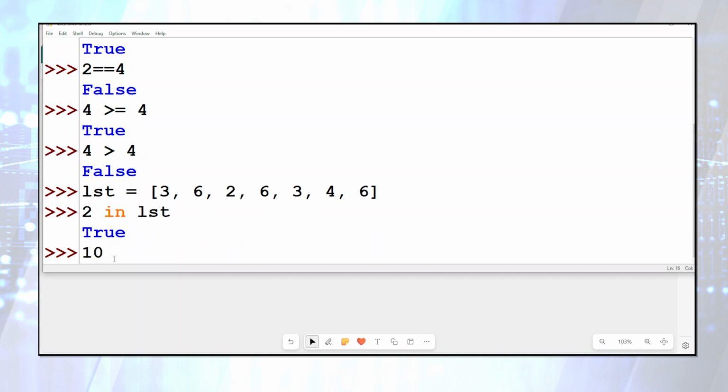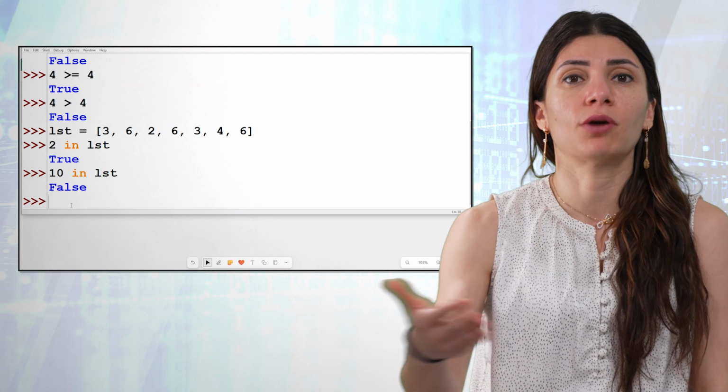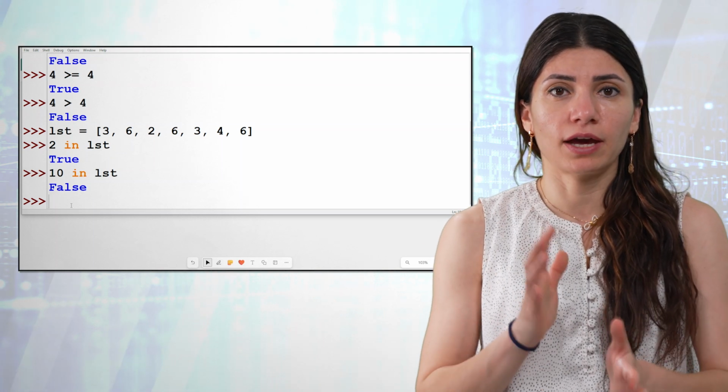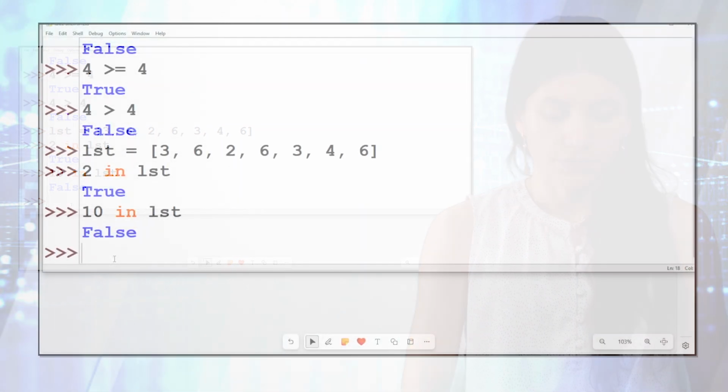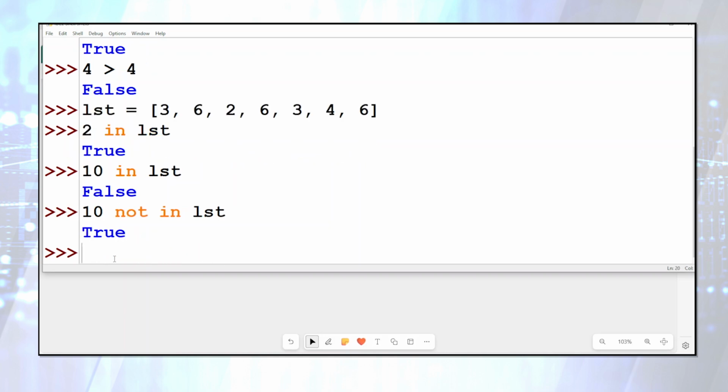I want to see if 10 is in this list, in this sequence. It's going to give me false because 10 is not part of that. So you can look at different membership operators. I want to see if 10 is not in this list. It is not, so it should give me true because that is a true statement. 10 is not part of that list. It's kind of negating the result of the previous one.